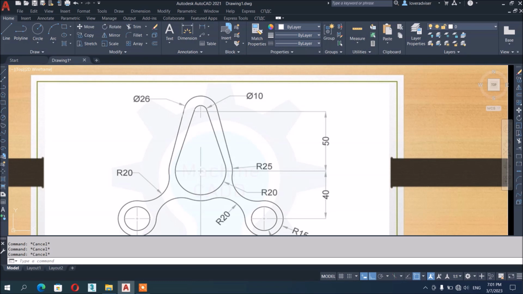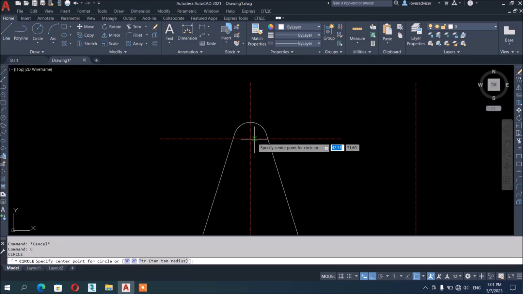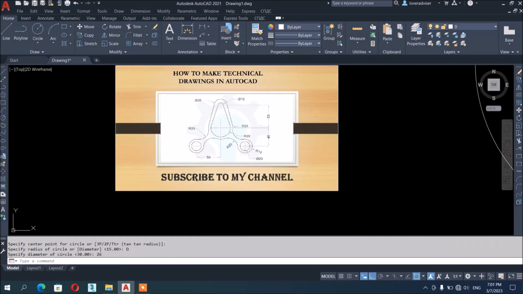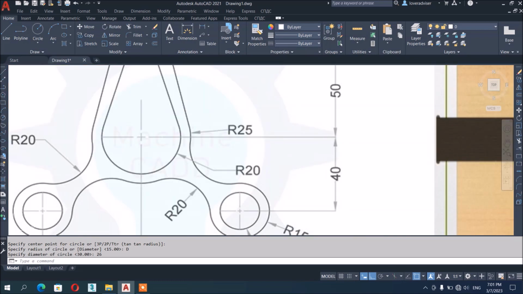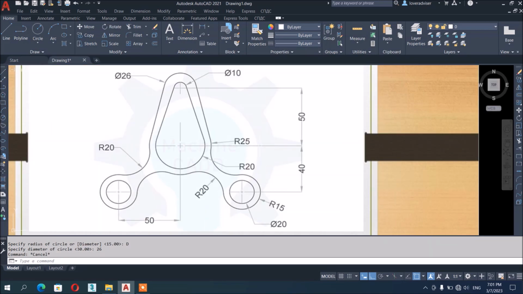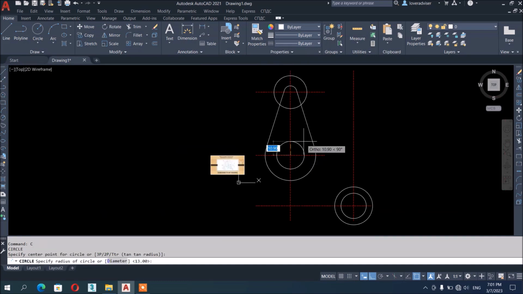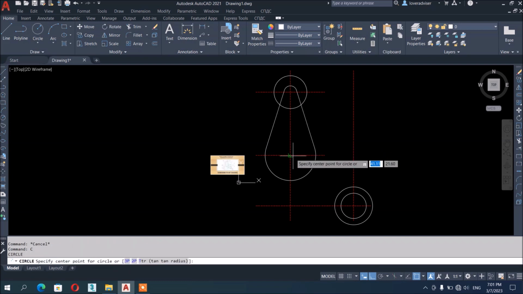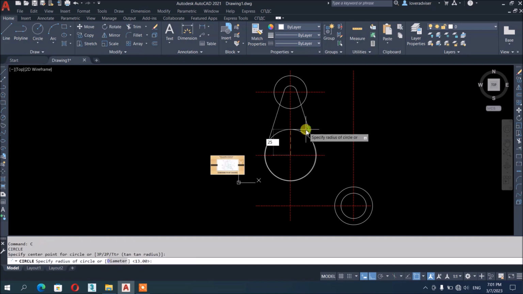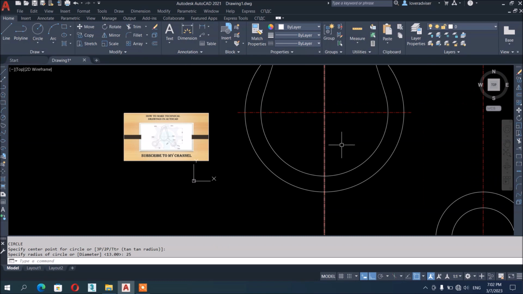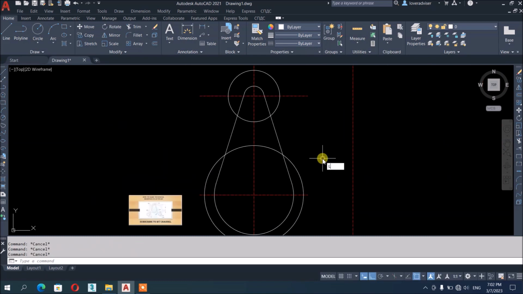Okay, above, he is saying he has one circle, its dia is 26. So here I have to go and make C enter D 26. Right? Then he is saying here is also one circle, its radius is 25. So from here C enter, this is the center point and radius is 25. Enter. Now he is joining these two circles by a line.